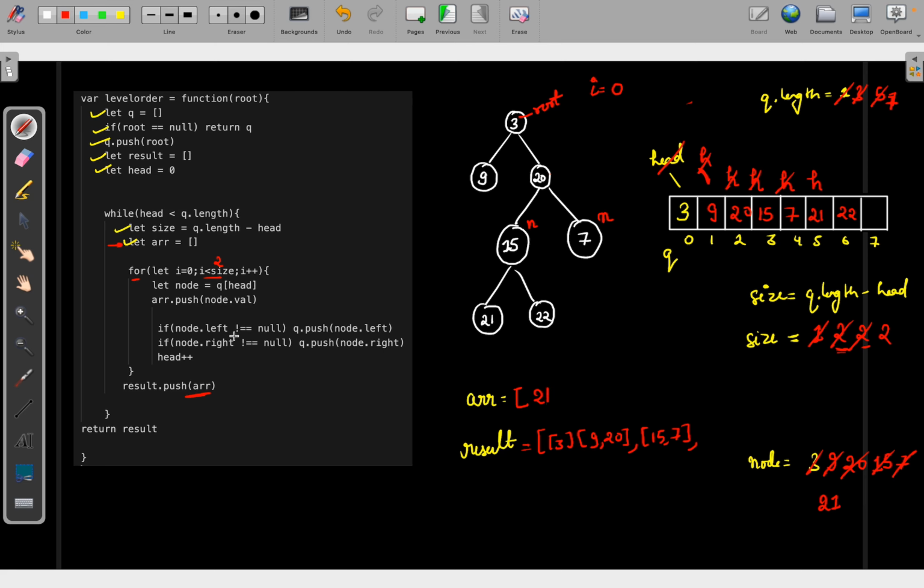Is node.left not equal to null? No, the 21 node's left is null. Is node.right not equal to null? No, 21's right is also null. So I won't push anything. I will say head++. So head will be here, right? Again i++, i will be 1.